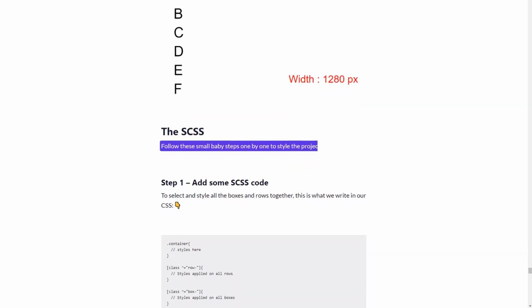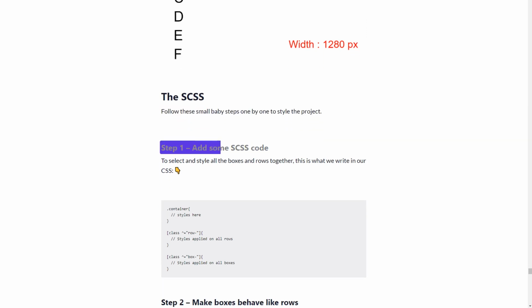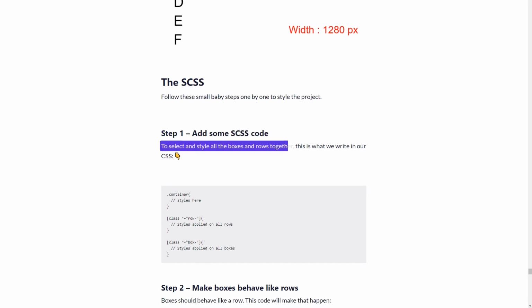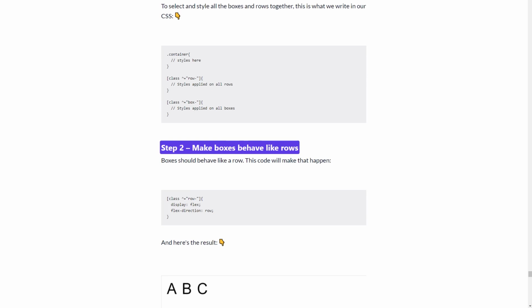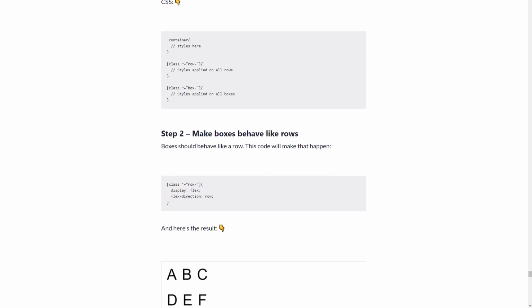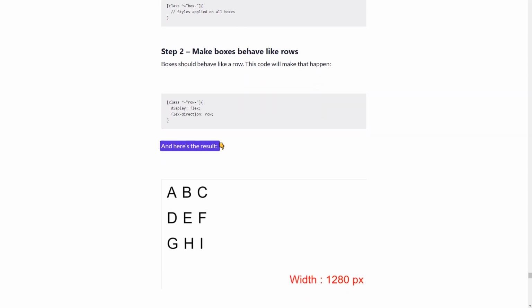Follow these small baby steps one by one to style the project. Step 1, add some SCSS code to select and style all the boxes and rows together. This is what we write in our CSS. Step 2, make boxes behave like rows. Boxes should behave like a row. This code will make that happen. And here's the result.